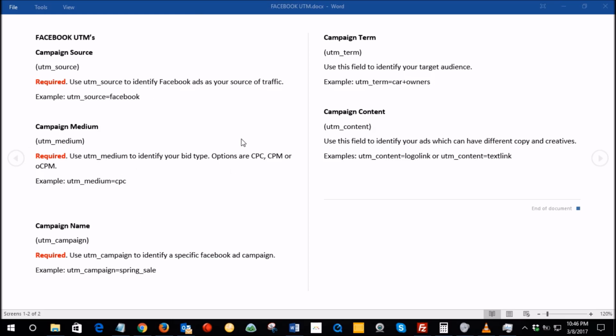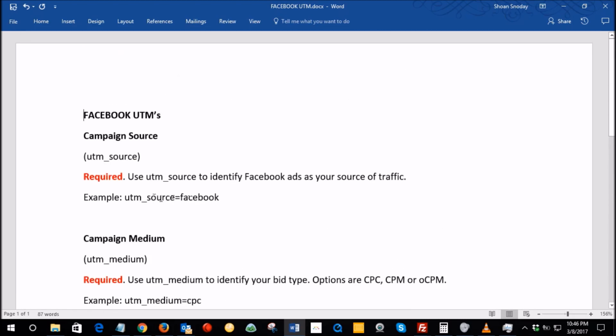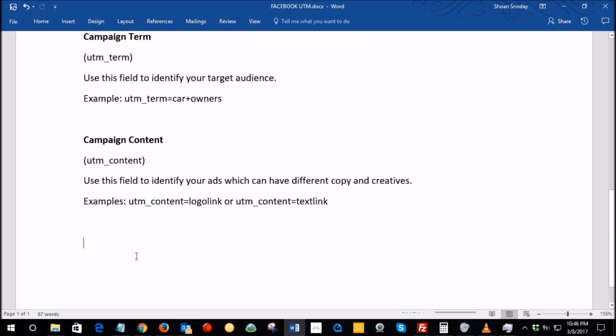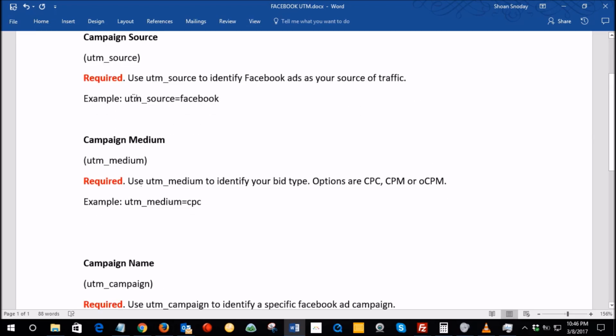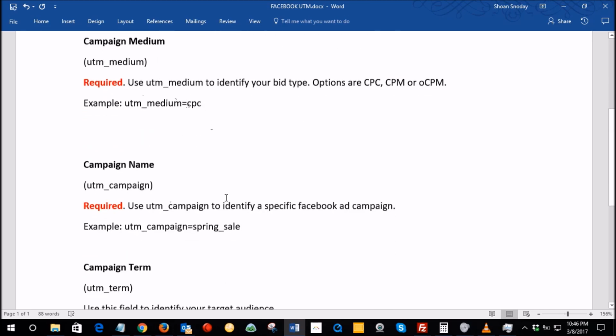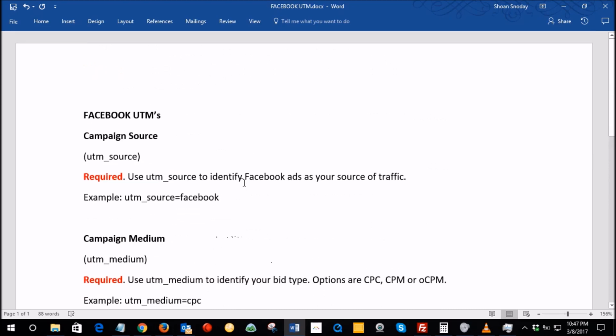So now we're going to go in and we're just going to create one manually. So I'm going to go in here and we're going to look first at the source. So we're going to put in the name of the first UTM, and it's going to be Facebook. So we're going to go UTM underscore source equals Facebook. So it's UTM underscore source, okay, we want to spell it right, equals Facebook. Okay, we can't have any spaces in these.